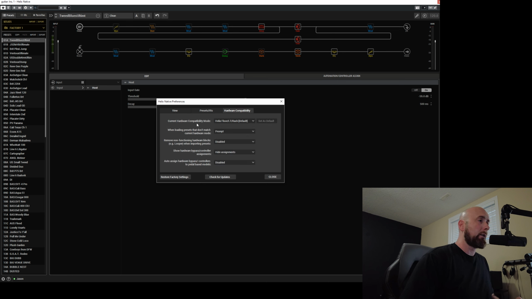Let's click on that. It says current hardware compatibility mode, Helix Floor, LT, and Rack. Now, if we pull that menu down, we notice we have some other choices. Off, HX Effects, HX Stomp, HX Stomp XL. Now, you might wonder what this is doing. If I'm a hardware owner of any of these listed products, I would want to ensure that my preset was going to be compatible and load up properly on whatever hardware I had.